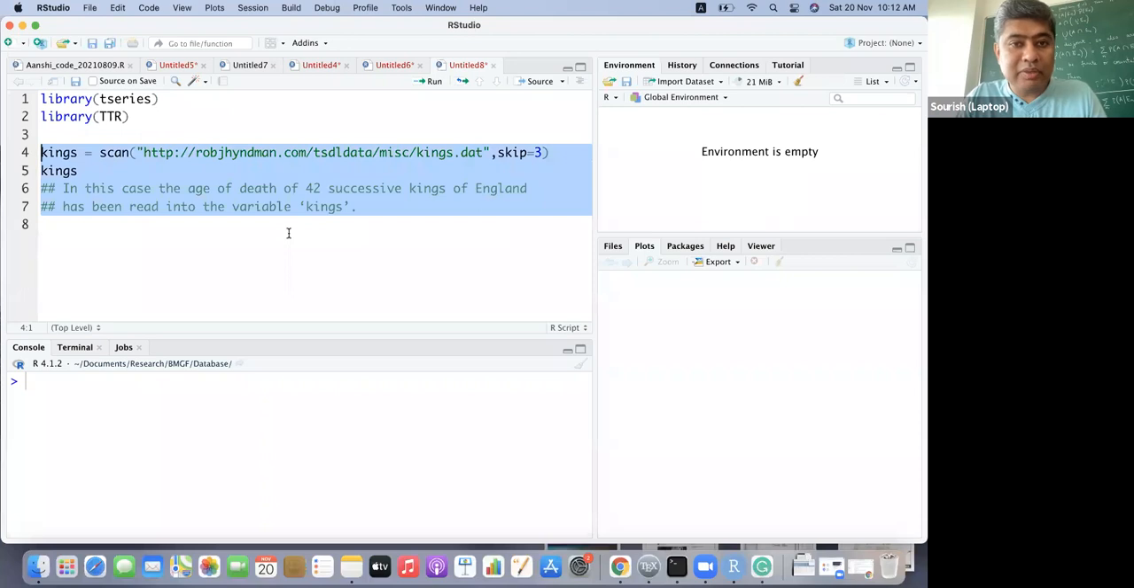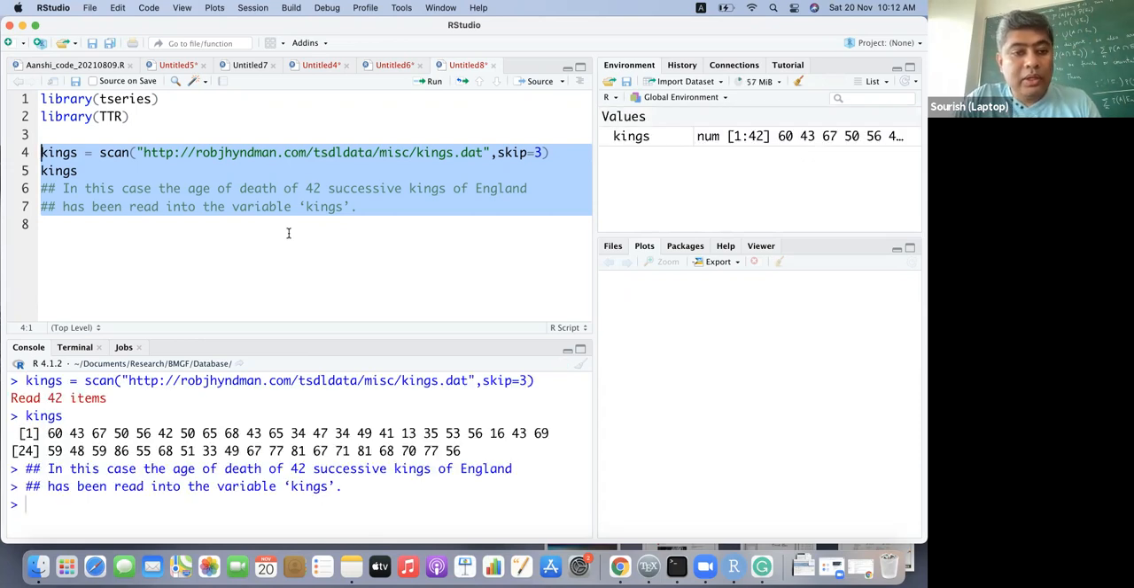So in this particular data set, there are 42 successive kings of England, and the age at the time of death is given. So this is the data, in sorted order: the successive kings and their age at the time of death.